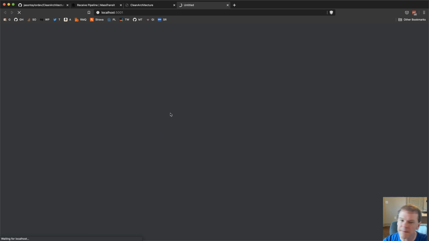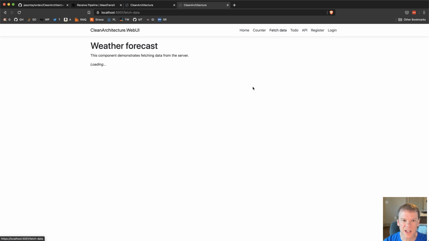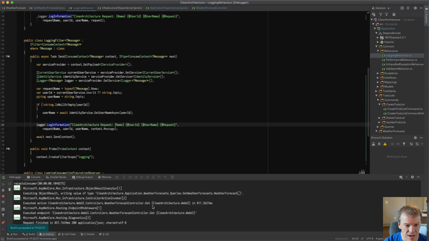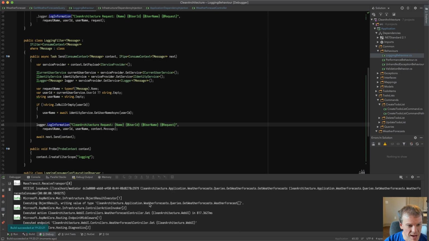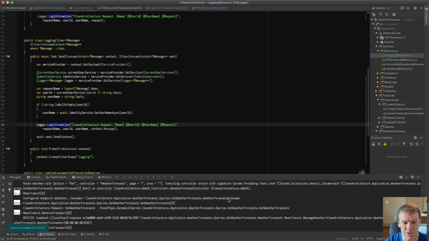Once this loads up, we're going to jump over and we're going to say fetch data. It worked. It didn't crash, so that's a good sign. Let's go look at the log. And we have, let's see here, here's the receive. Clean architecture request, green pipes, dynamic internal clean architecture, weather forecast queries, get weather forecast, get weather forecast. Okay, that's a whole lot of namespace love there, but we could certainly clean that up by moving some stuff around, but it worked. Our logging filter actually got run.